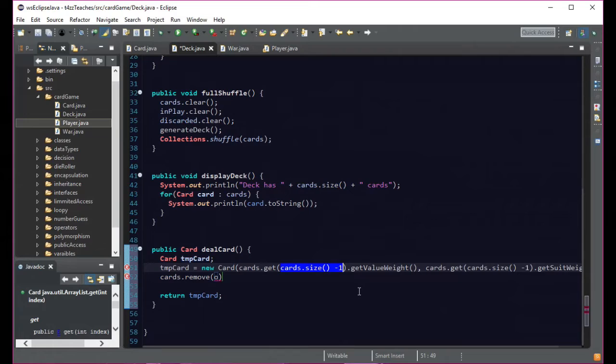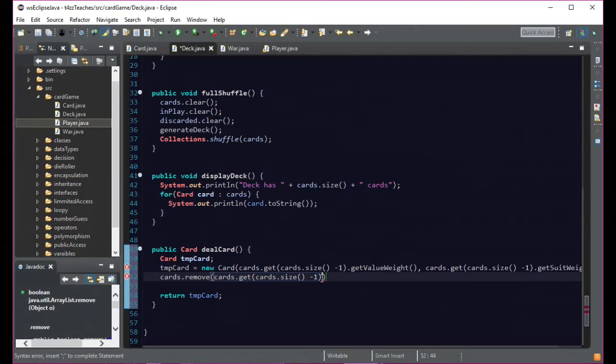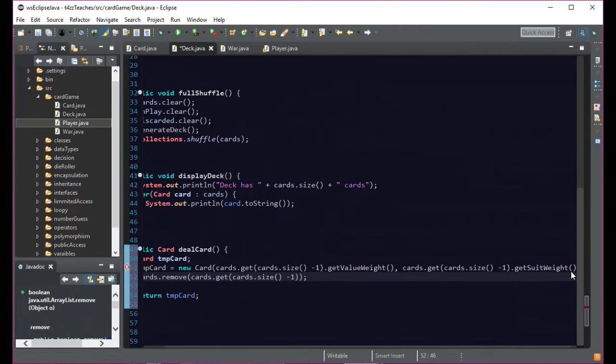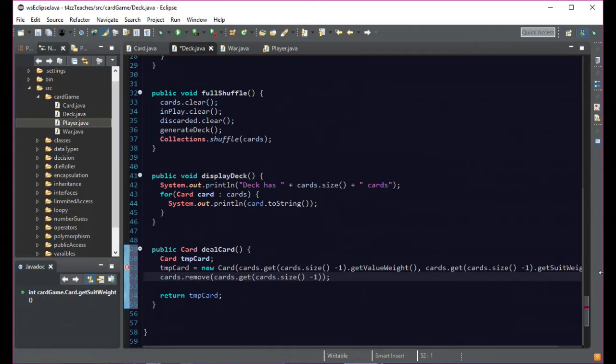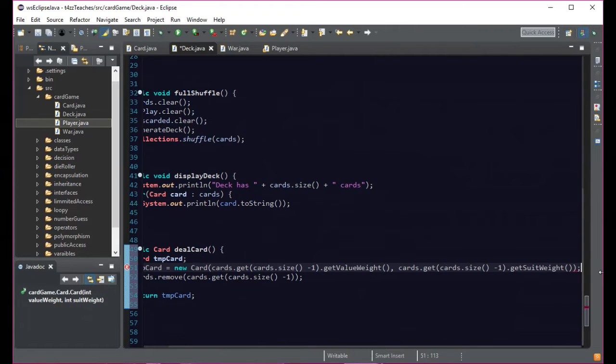I don't think I need, do I need the get? Yeah, I think I do actually. So we actually need this whole thing. So this is going to remove the card at element, in this case, 51. Ugh, can't talk. So there's that. I think we missed our semicolon on the end of this guy. Go back one and semicolon. There we go. So that should fix that.